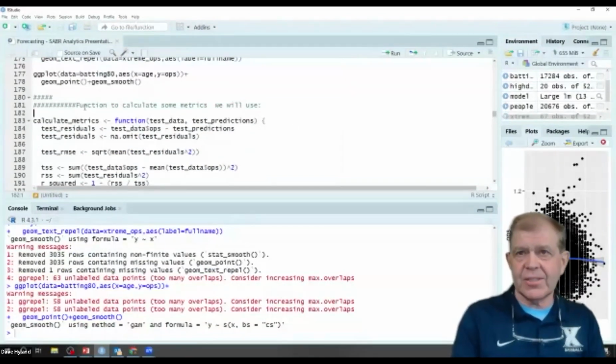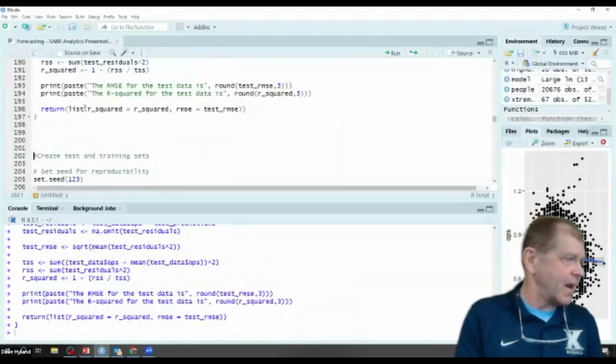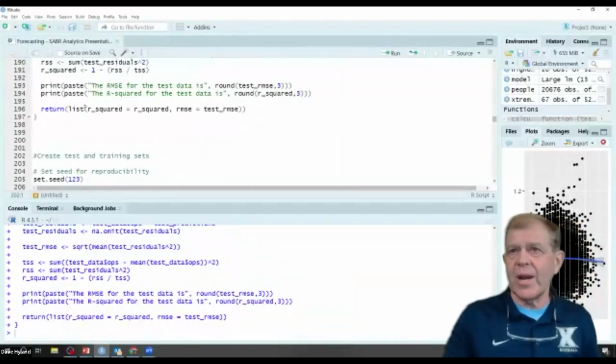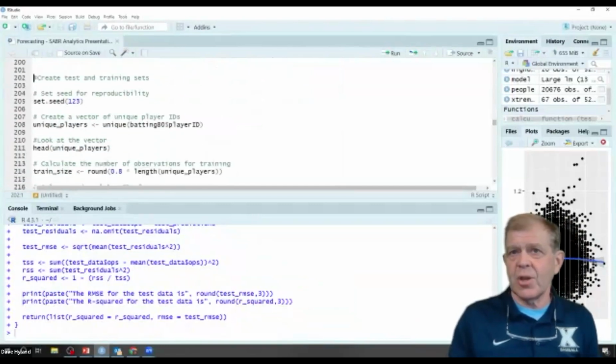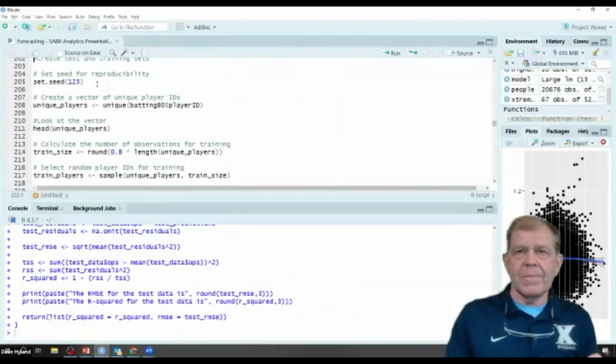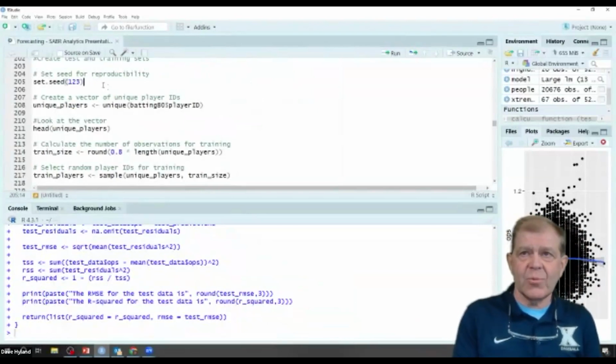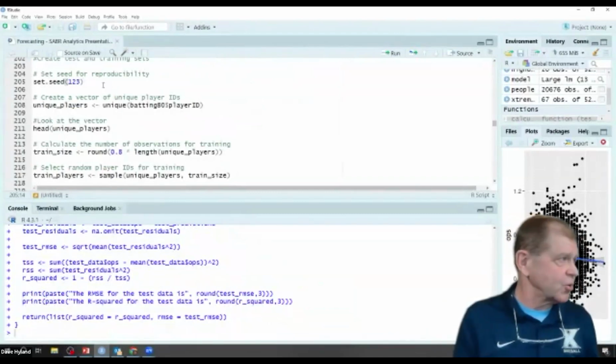So I've got this little function to calculate some metrics that we can compare regressions with. I don't want to get into the details on the function; I think they're a little beyond the scope of this presentation, but it'll help us. The first thing we're going to do is create training data and test data. And to do that, we're going to use a seed. The set.seed command in R allows us to reproduce our results.